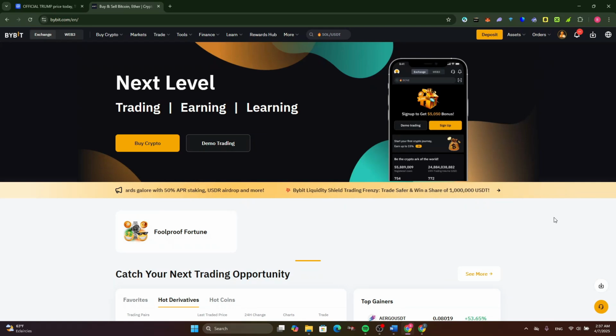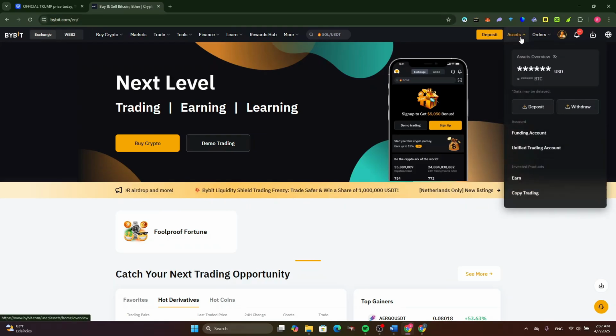How to transfer USDT from Bybit to Phantom Wallet on PC. Now, first of all, open the Bybit website and make sure to log into your account. Now, after that, head over to Assets and click on Withdraw.